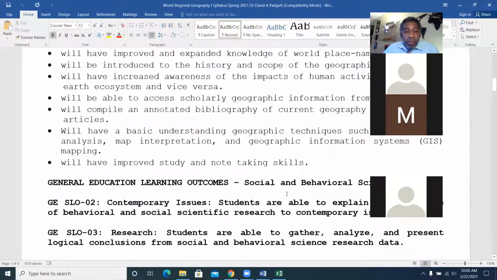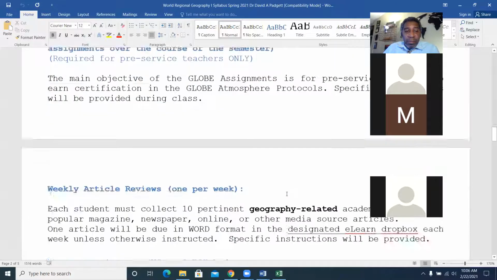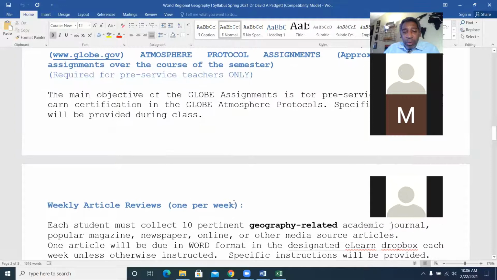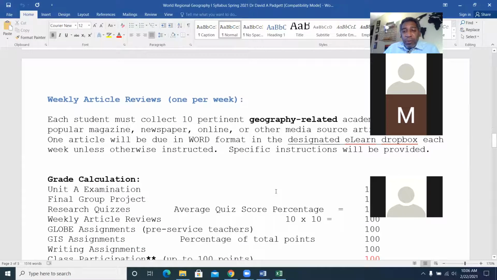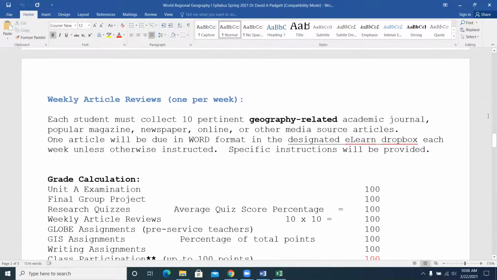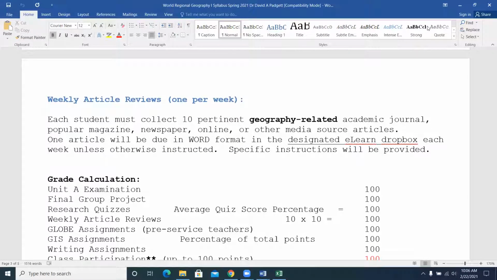And so you have the instructions. Here's the weekly article review. One is due per week. You have your first one today. Please do these article reviews. There will be up to 10 of them, and they count as about a fifth of your grade. So make sure you do these.